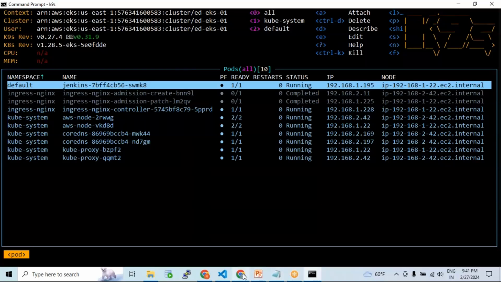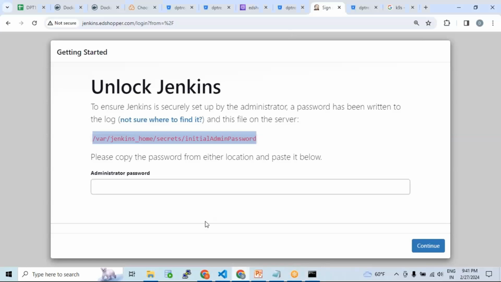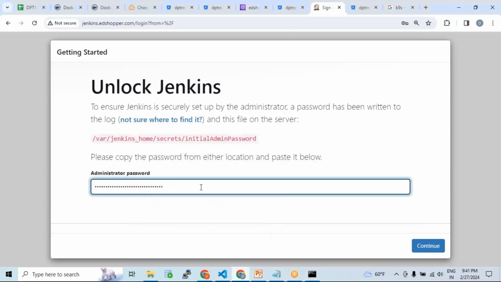Now let me come back to the screen. Let me give this password. Click on continue.